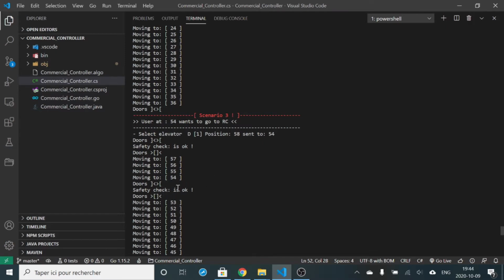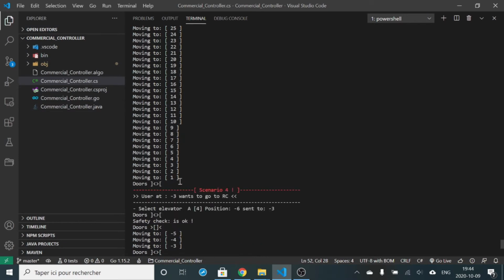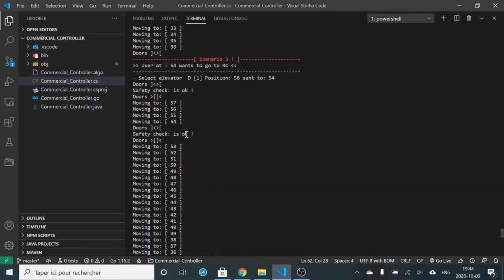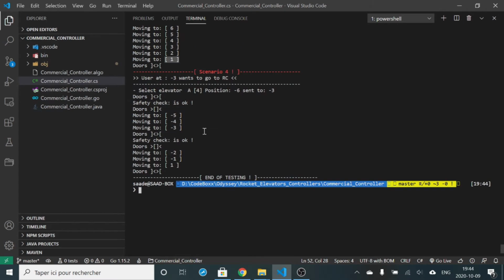Here in the scenario, he makes a stopover to take the passenger from floor 58 and go to 55. He makes the stop and brings them to the RC. Same thing here in the basement. He makes the stop to take the passenger and takes him to the first, to the RC.